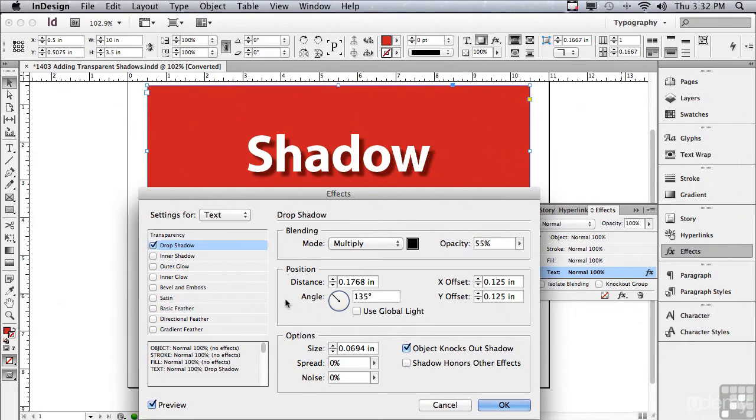The other part of the position section is a different way of offsetting the shadow, distance and angle. This is the same way that drop shadows are positioned in Photoshop, using distance and an angle away from the original type. I'm going to click my up arrow, and you can see that the shadow is moving away and down from the object at 135 degrees. If I click the down arrow, it's moving the shadow closer to the object because the distance is less.